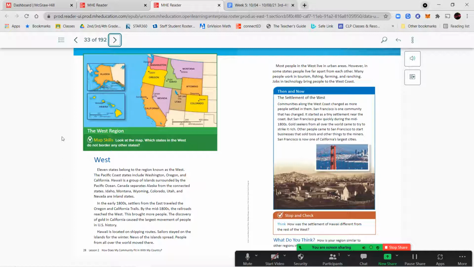In the early 1800s, settlers from the east traveled the Oregon and California trails. By the mid-1800s, the railroads reached west. This brought more people. The discovery of gold in California caused the largest movement of people in US history.